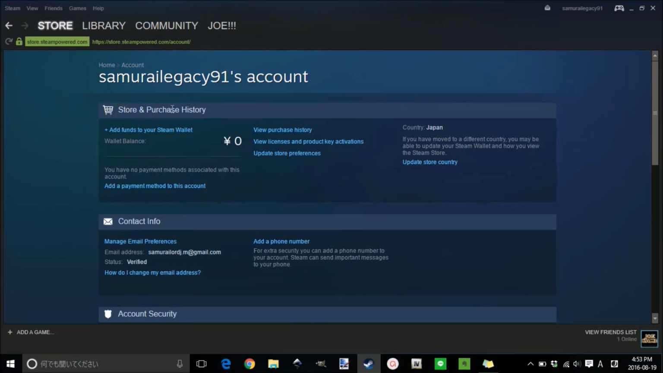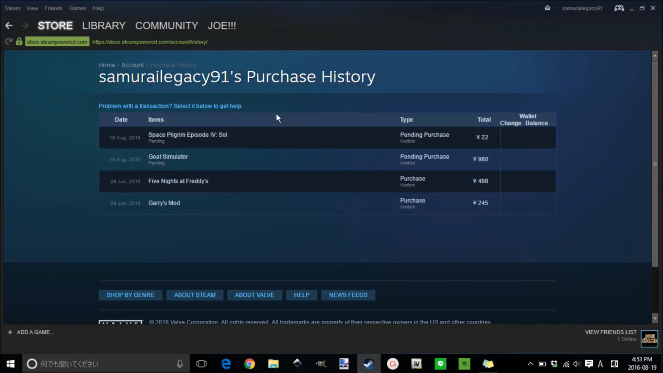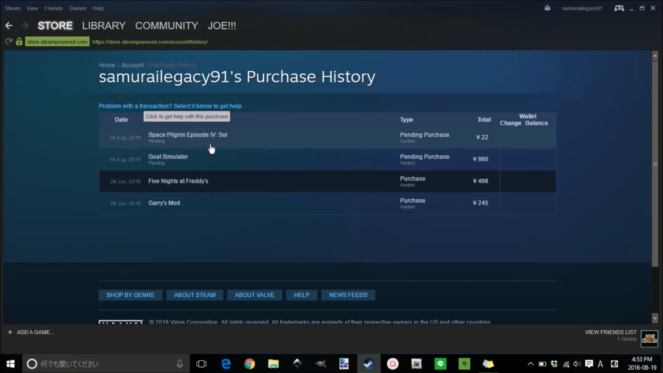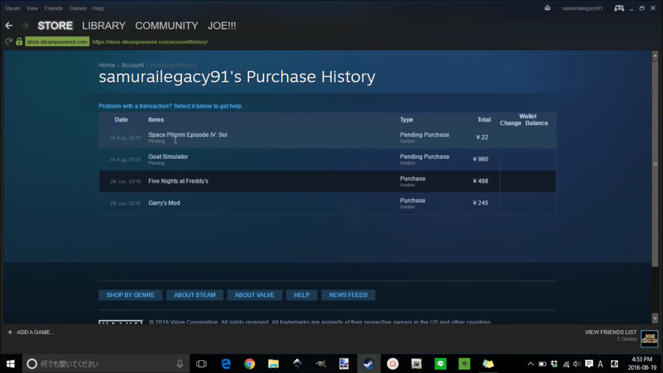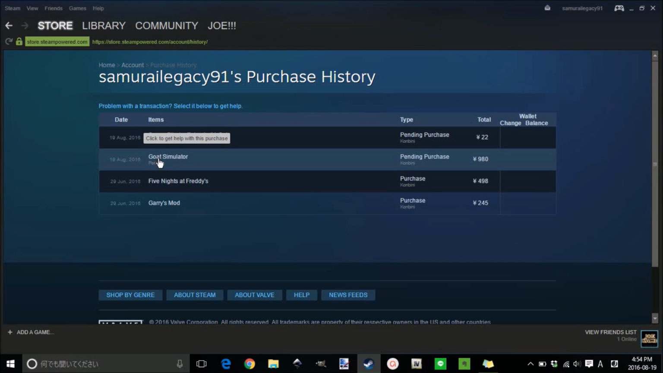Store and purchase history. View purchase history. Click that, and there should be two things you want to purchase. If you can't purchase, then you need to delete one of these. Let's say I want to buy Space Pilgrim, you know, the first one, and I want to delete the Goat Simulator. Click on that.